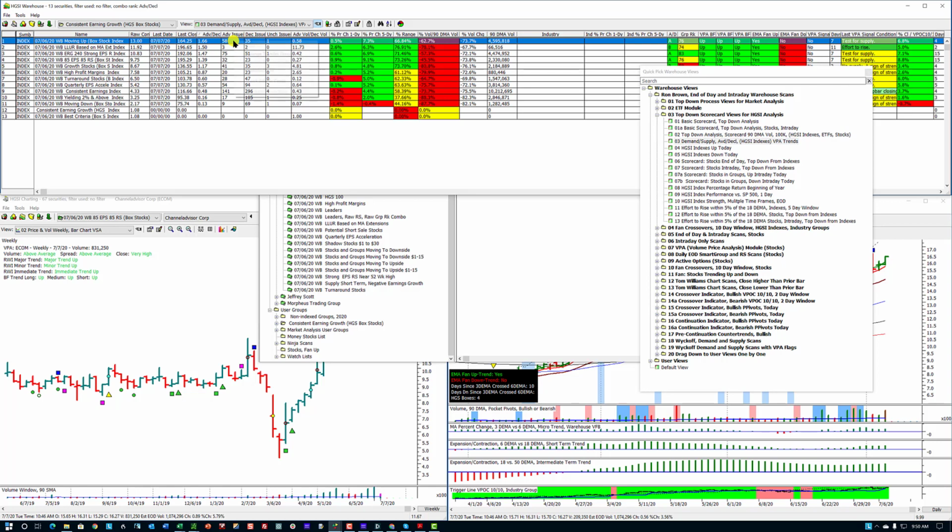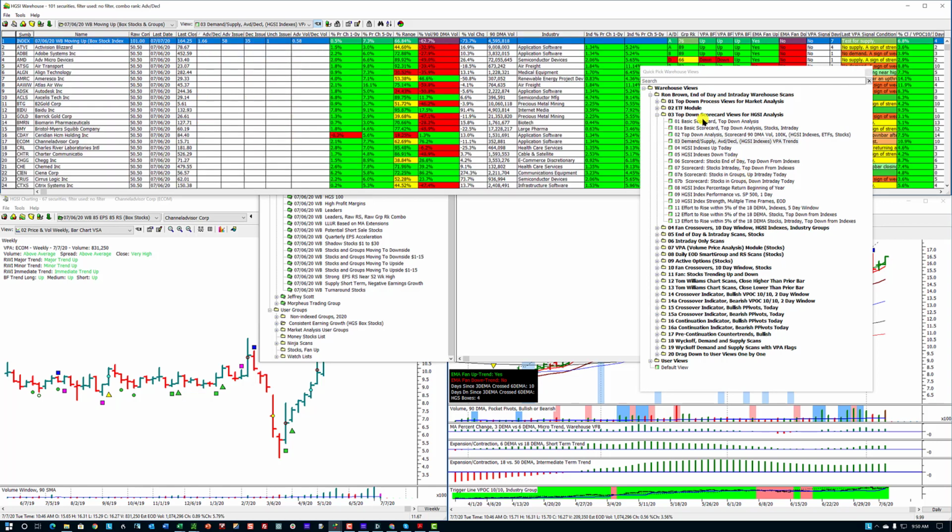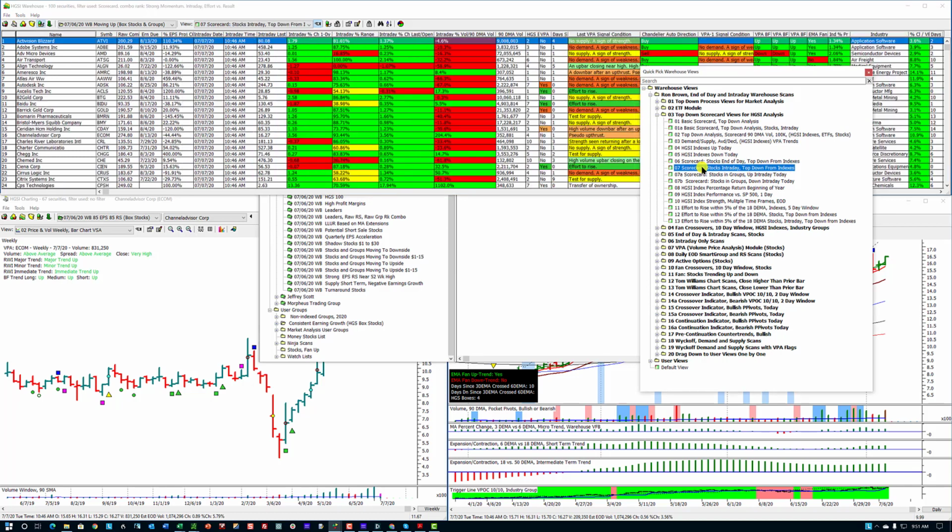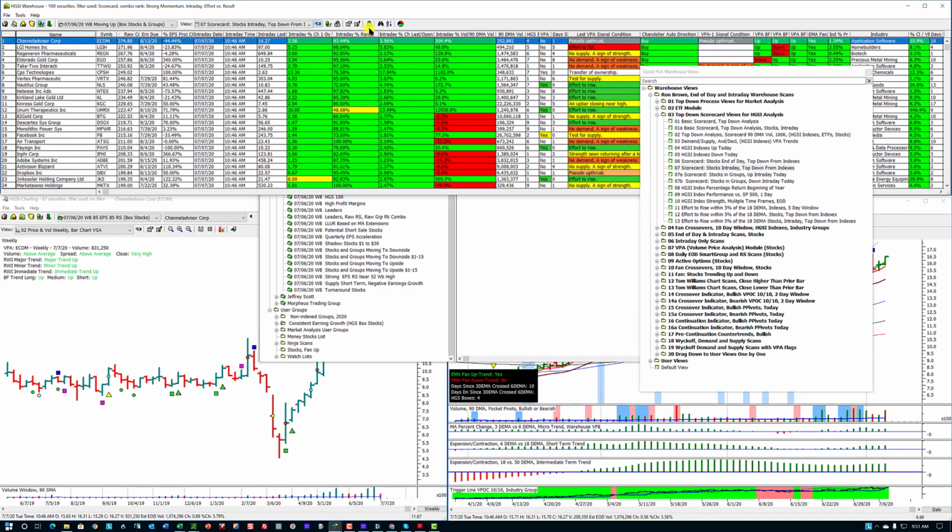If I click on this again, this is stocks and groups moving up. 58 advancers, 35 decliners. I'm going to change to this group, and then I'm just going to go down here and click on the stocks intraday top down from indexes, and it's going to sort when I am on raw combo and show me the stocks that are doing best out of the stocks and groups moving up. This is the group from yesterday, but you can see that Ecom, the stock that I bought, is at the top of the list. I didn't get it initially, so I'm slightly positive, but anyway, it's doing quite well.